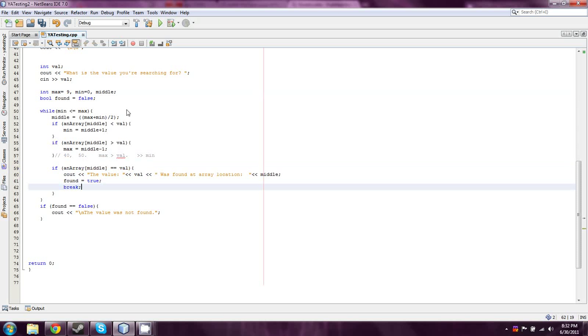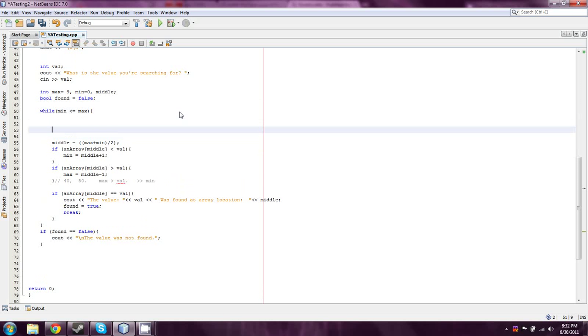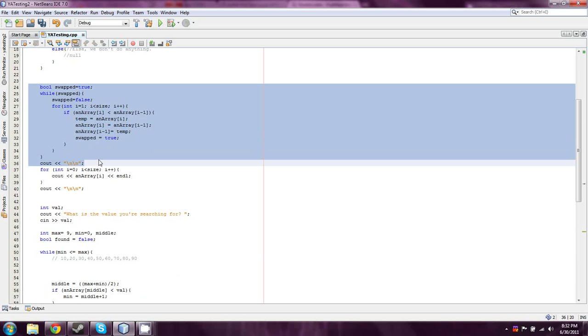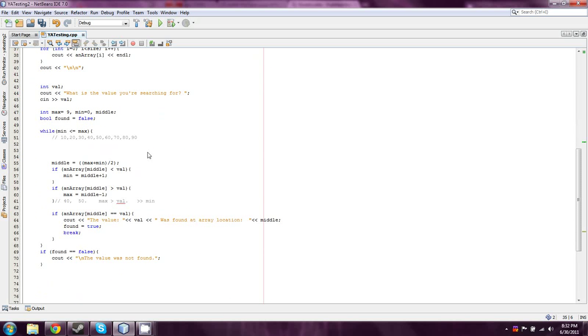Now, the way that this is going to actually work is we're going to have the array, and I'm going to make a lot of comments here. The array as it stands now is something like this: 10, 20, 30, 40, 50, 60, 70, 80, 90, right? Because we sorted it right here using our bubble sort. So once we've sorted that, we're going to have the array like this.